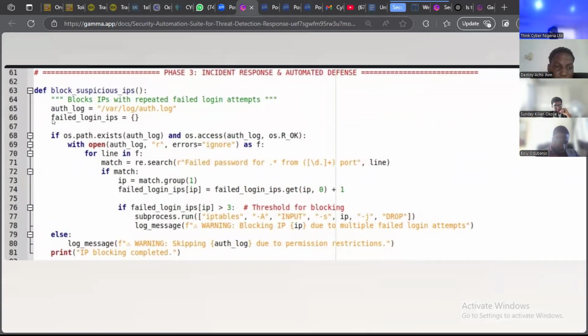And then we're also creating a dictionary here, failed_login_IP. This dictionary is supposed to have the IPs and the number of times an IP was caught with a failed login attempt. So if we have one IP, the value for the IP would be, let's say it attempted to log into the file once or twice or 3 times, that would be the values, right?